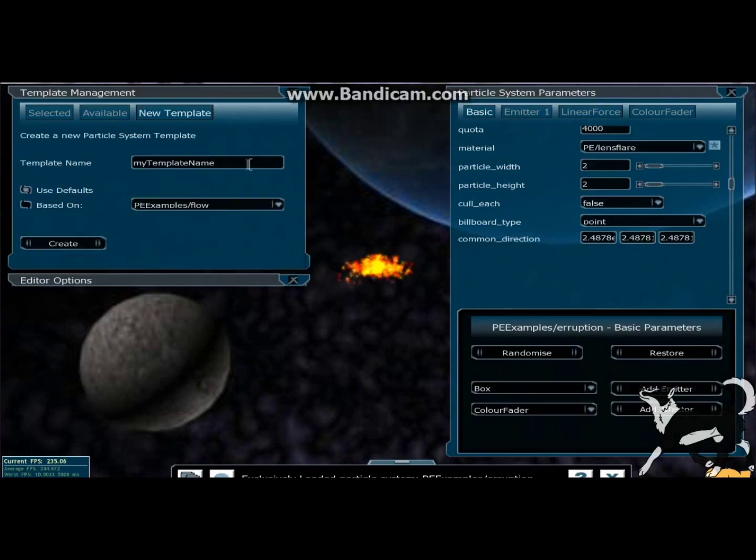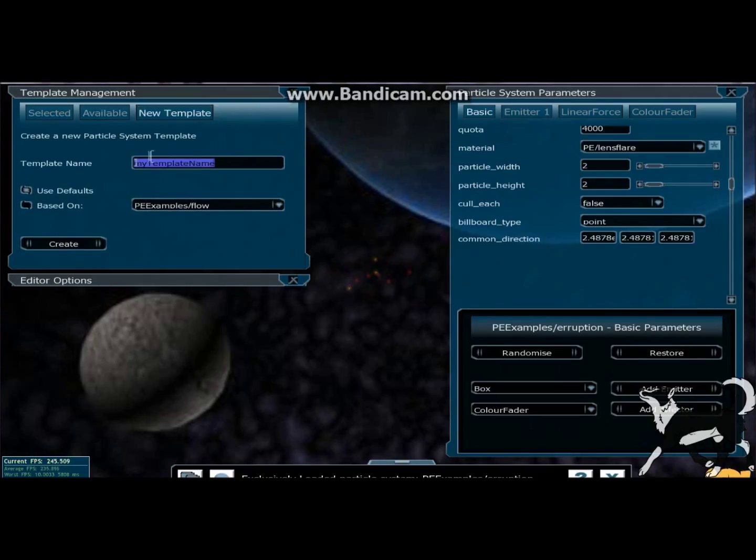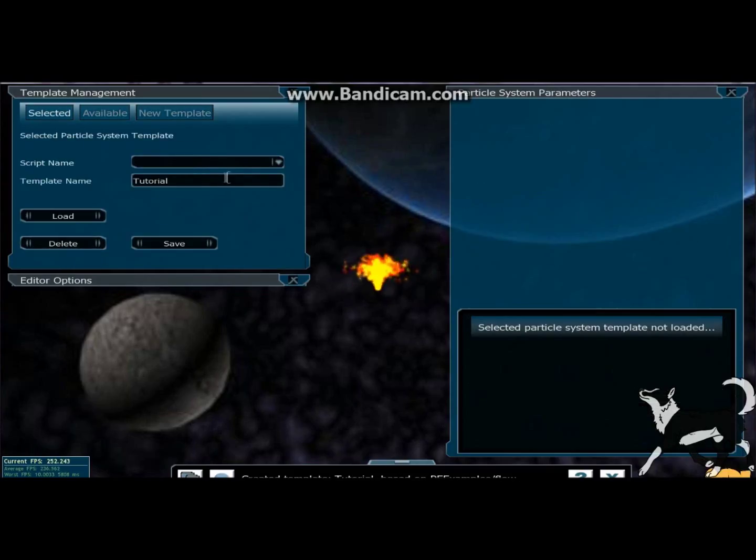Okay. So we're going to new template. We're going to call this tutorial. And I'm going to use this, but normally you would use defaults. But because I'm using an already existing particle, I'm going to create this based on this particle. Okay, assuming you have your particle made, your shard ready to go, I'm going to name this tutorial.